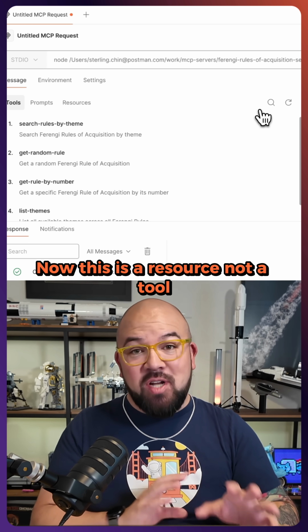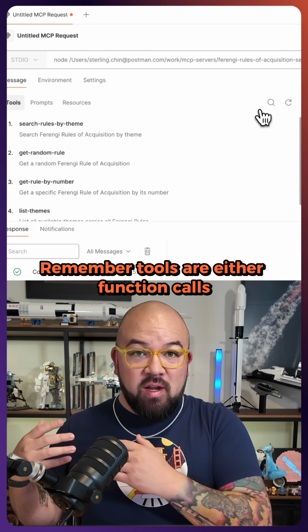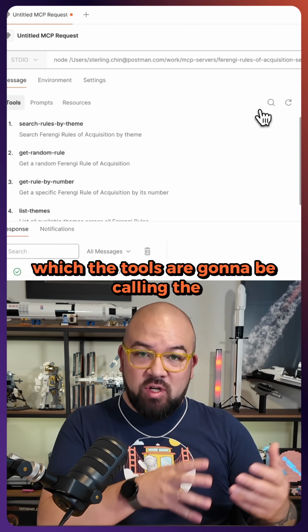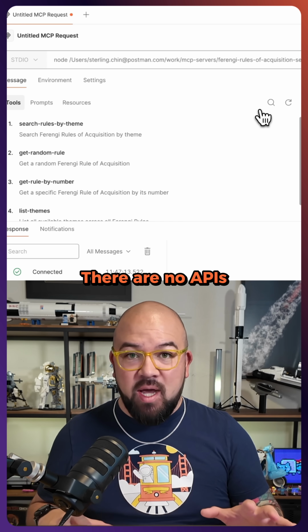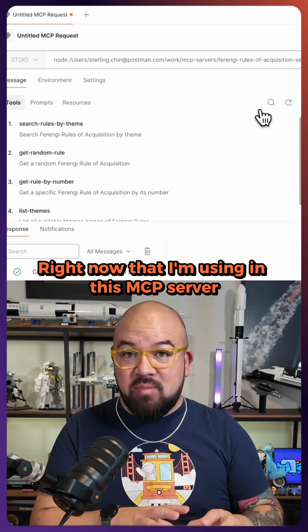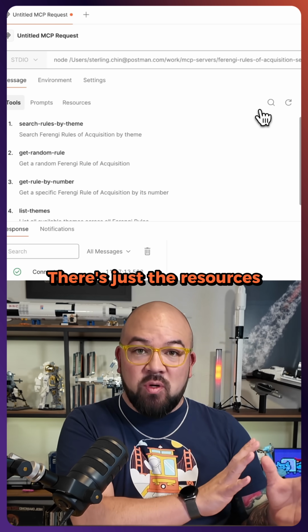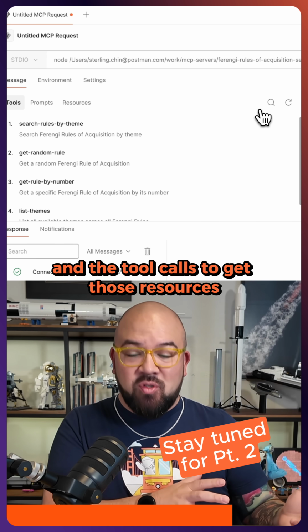Now, this is a resource, not a tool. Remember, tools are either function calls, which the tools are gonna be calling the resources, or they're API calls. There are no APIs right now that I'm using in this MCP server. There's just the resources and the tool calls to get those resources.